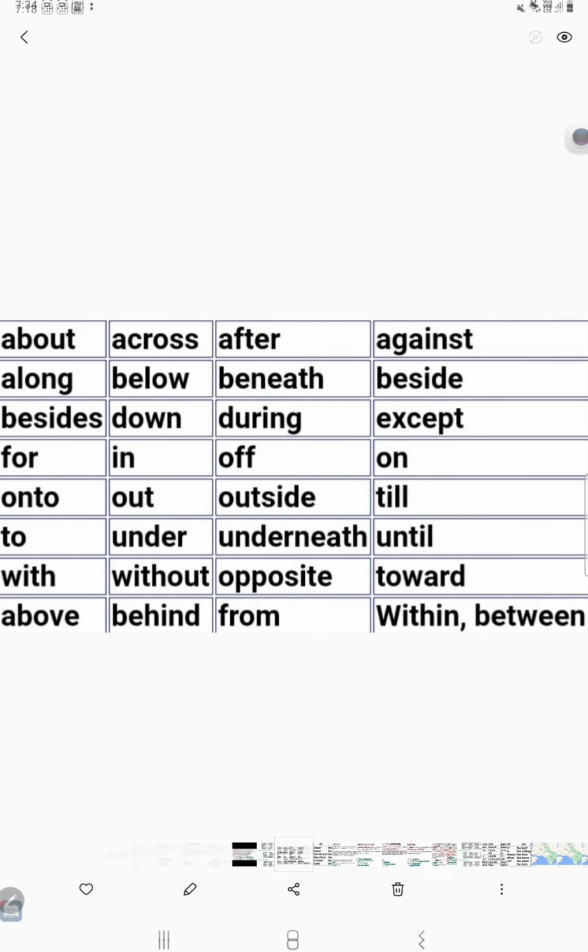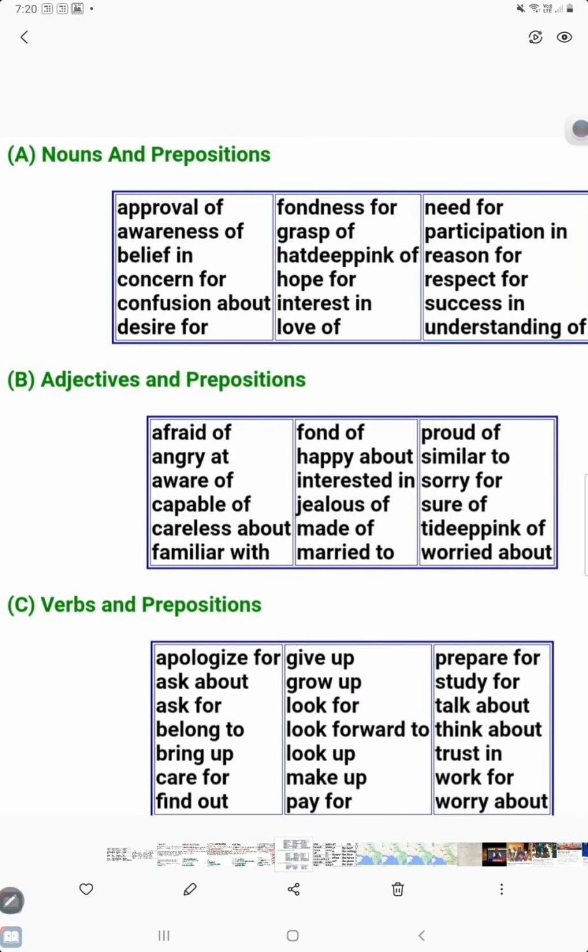Some more examples of prepositions: about, across, after, against, along, below, beneath, beside, besides, down, during, except, for, in, off, on, onto, out, outside, till, to, under, underneath, until, with, without, opposite, toward, above, behind, from, within, between.